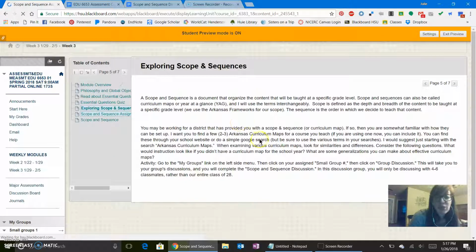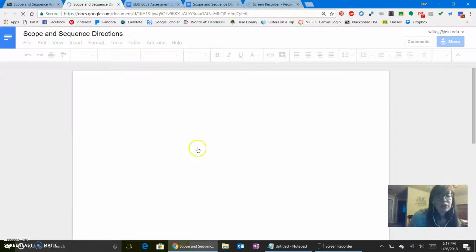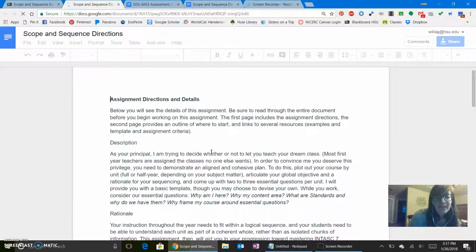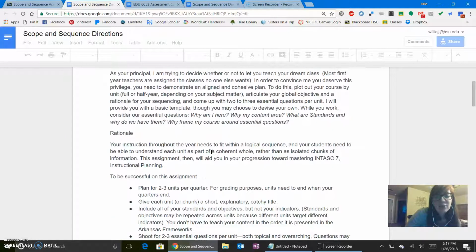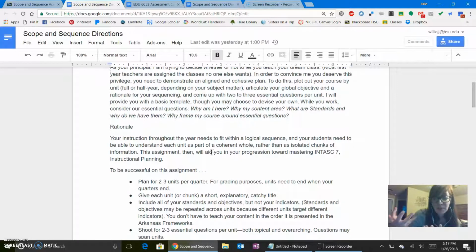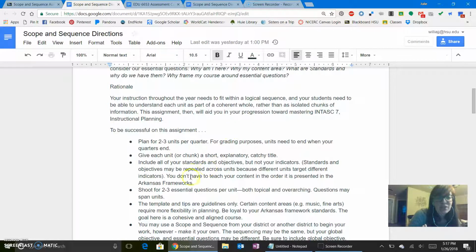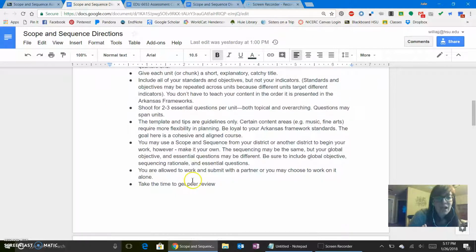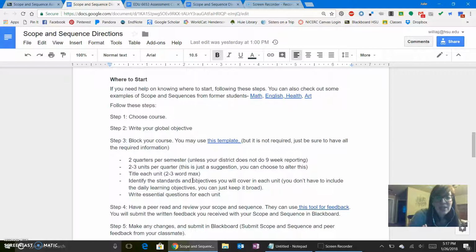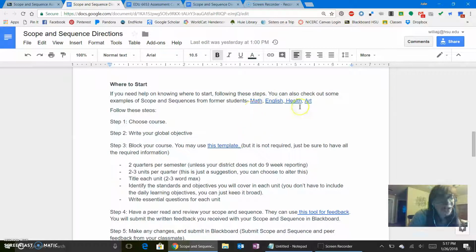Then you're going to start working on your scope and sequence assignment. The directions are in a Google Doc, and here are the directions. It's written as a performance assessment. I like things to be written in something that is a real world application. It gives you some successful tips here, and then where to start. Now there are some examples right here, linked.